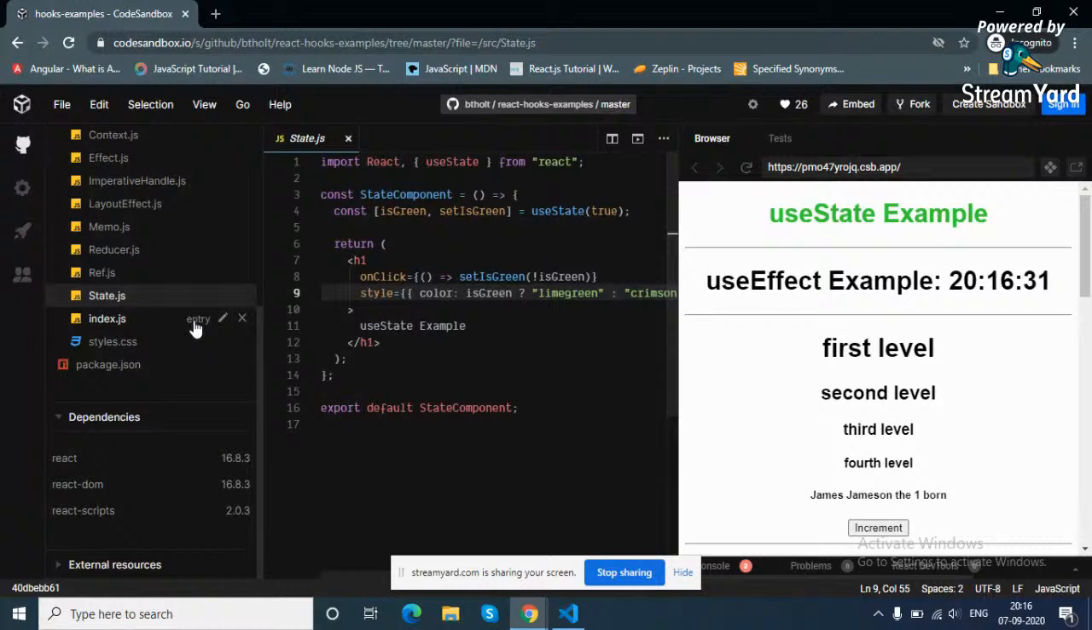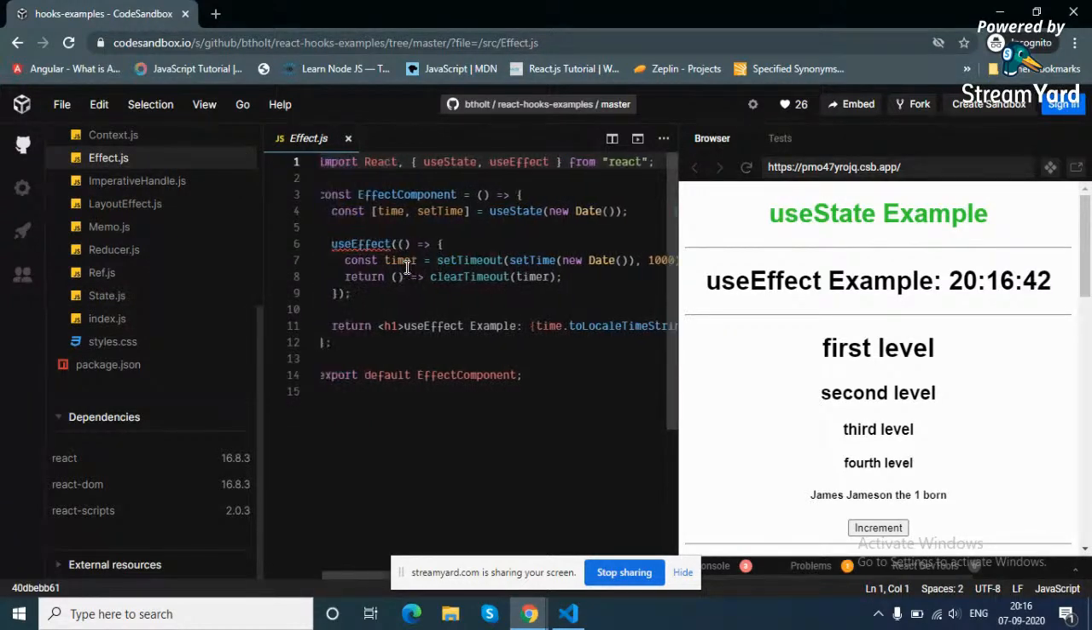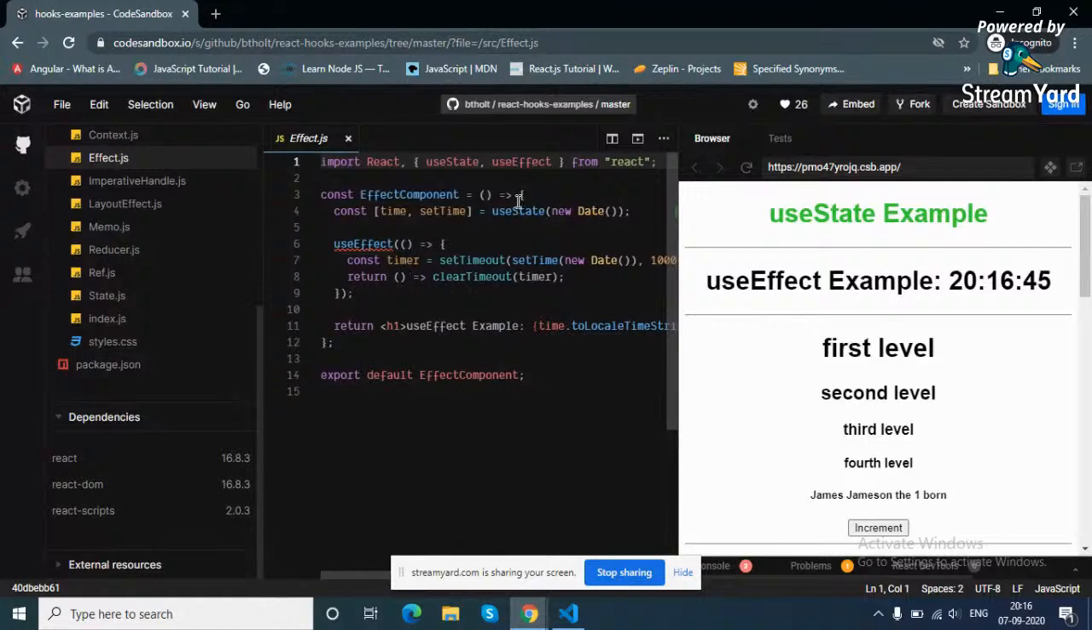And then next we have useEffect. What we are doing in useEffect is showing how to recreate the life cycle methods. The life cycle methods we talked about were componentDidMount, componentDidUpdate, componentWillUnmount from React. Whatever these are, we can use in useEffect.